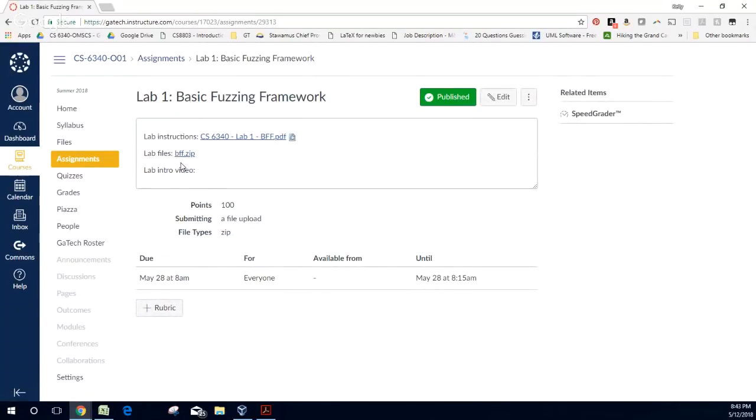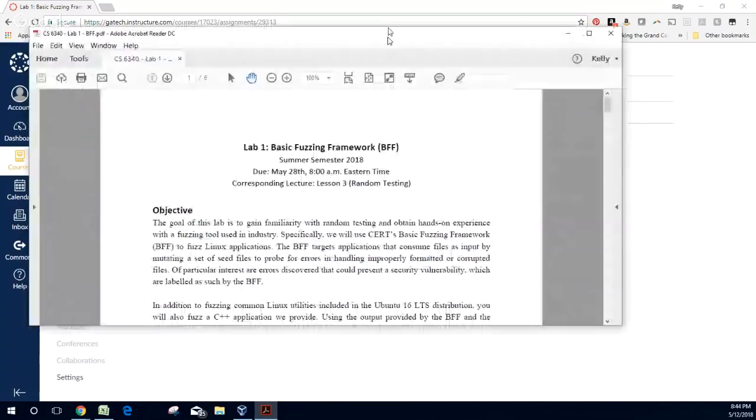And then once you're in the lab, you'll see 2 different files for you to download. One of them is a PDF file of instructions, and one is a zip file of some different files you'll need to run the lab. So first, let's go ahead and take a look at the instructions.